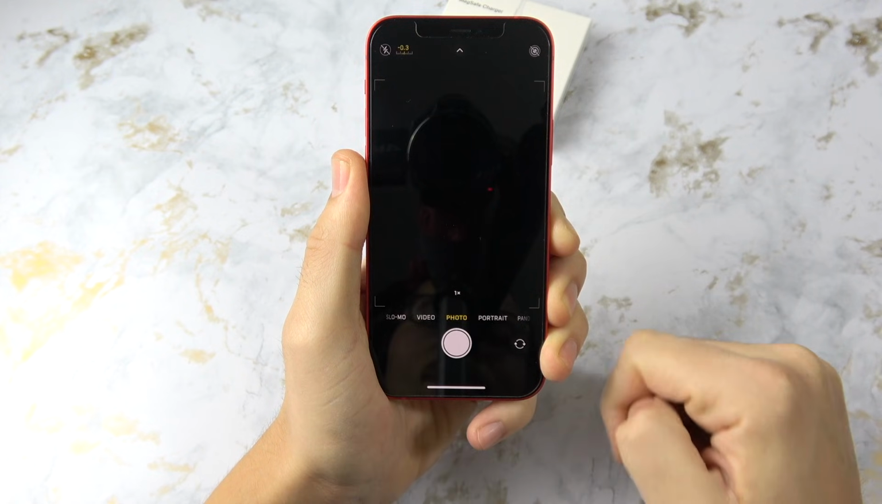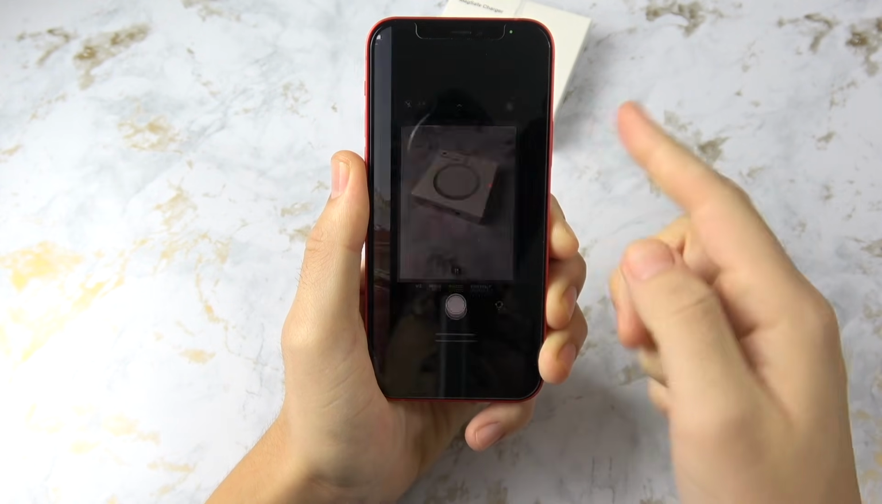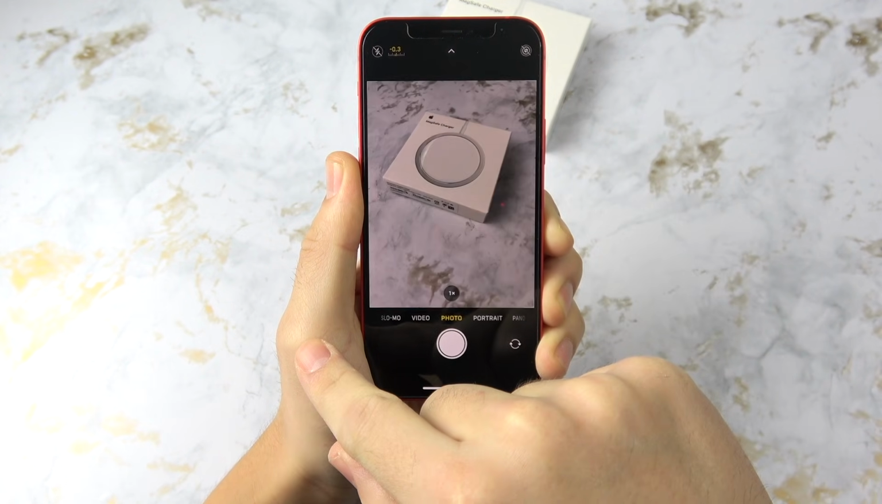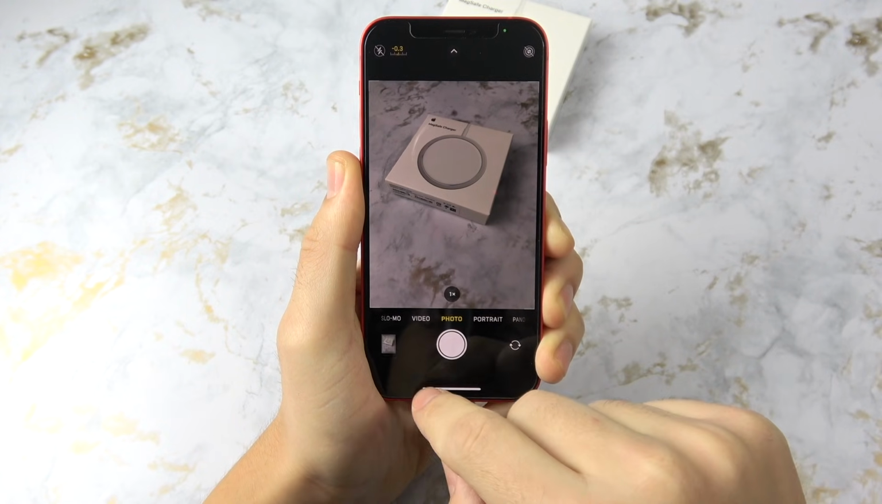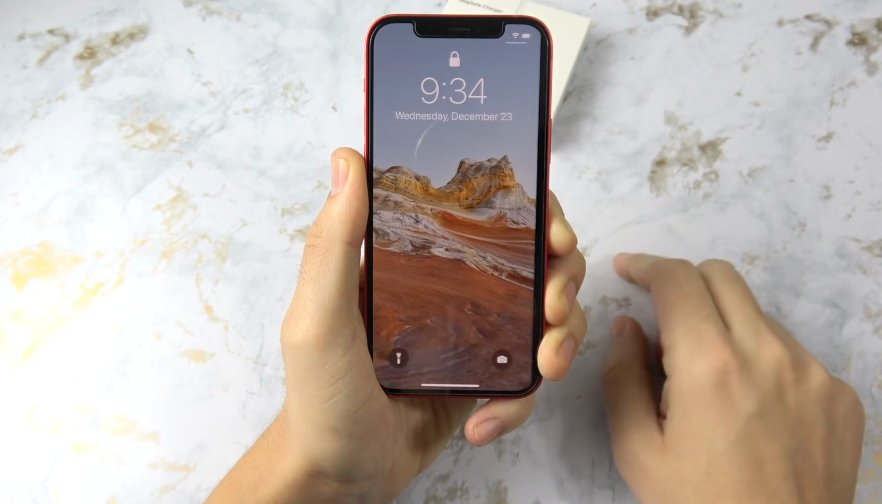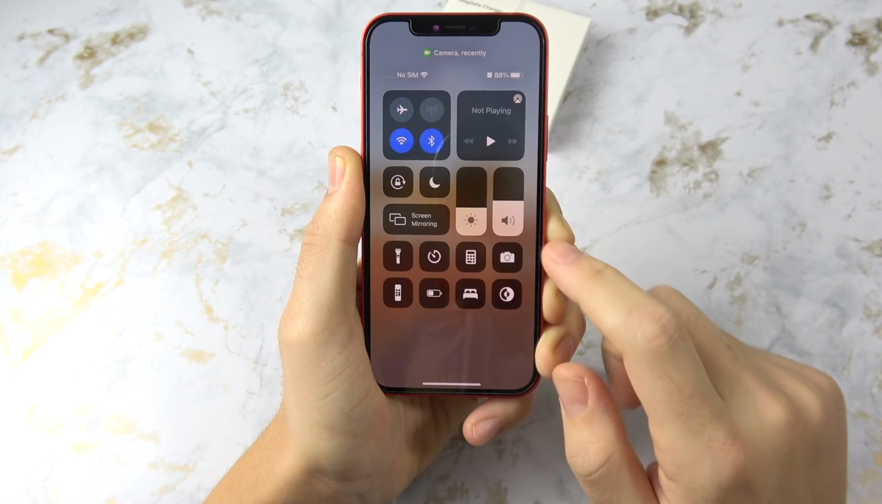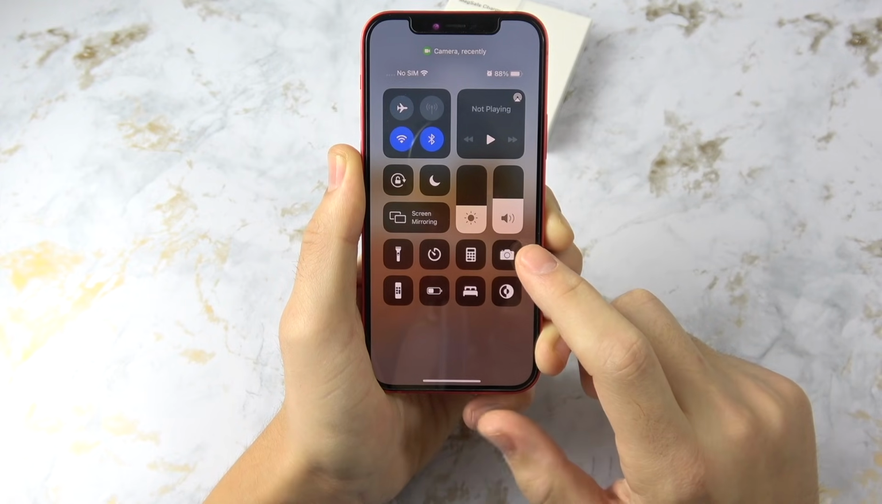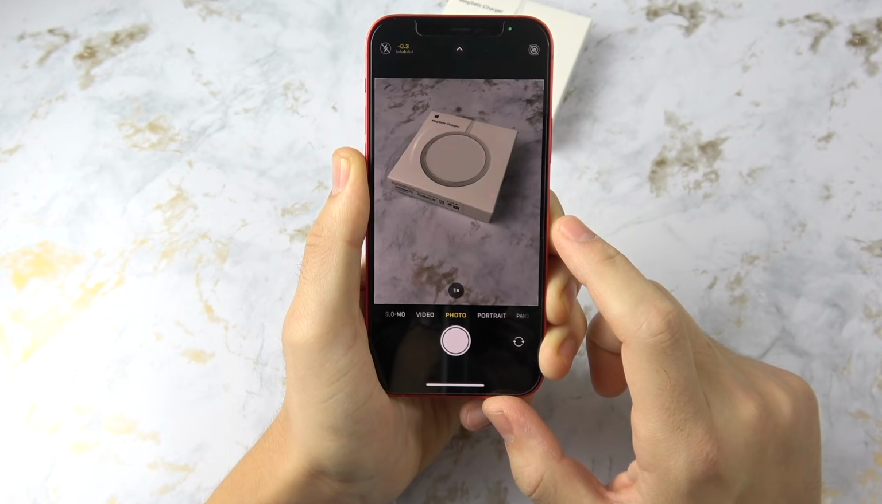Now, there are other ways to access this from the lock screen. You can swipe to the left, that will also bring you into the camera. And I think that's actually the fastest way to get into your iPhone 12's camera and start taking a photo. But there are two more ways. You can also swipe down from here, and if you have camera over here in your control center, you'll just tap it right there.